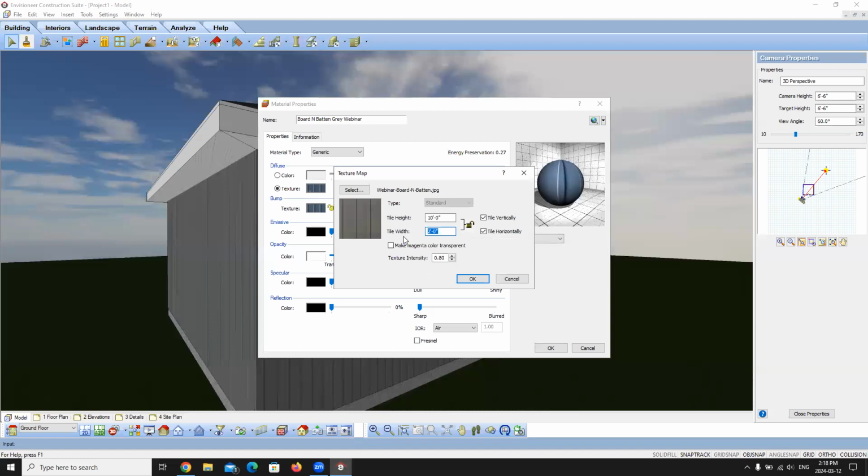If I typed in 32 in here, it would adjust the height as well. So I don't want the height to adjust. I just want the width to adjust. And I'm just going to type in 32 inches. This will tile, again, vertically and horizontally as a texture for us. Since this is a texture that doesn't have any transparency, I don't need to have the make magenta color transparent checked. So I can leave that unselected through here.